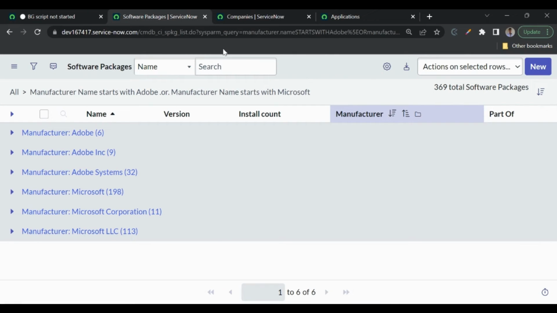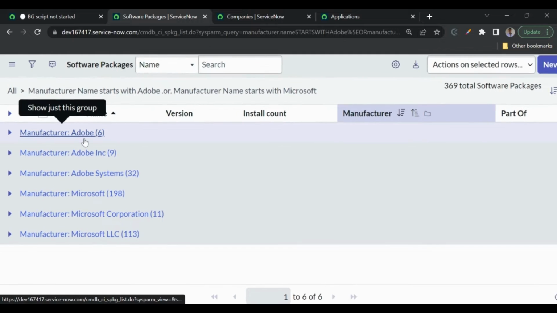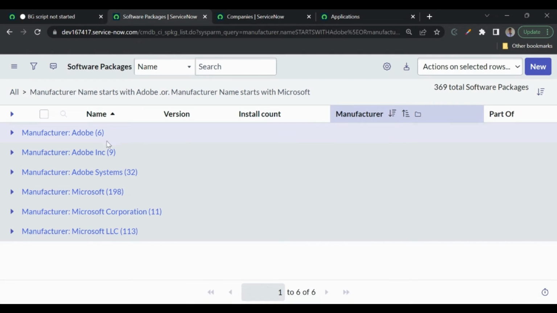Let's go to the softwares table. As a SAM admin, I want to see how many softwares are used for each publisher in my organization. That's why I have grouped here by manufacturer. Now I can see for Adobe we have six results here, six softwares. For Adobe INC we have nine. For Adobe Systems we have 32. But are these different companies? Adobe INC, Adobe Systems. These are not different companies.